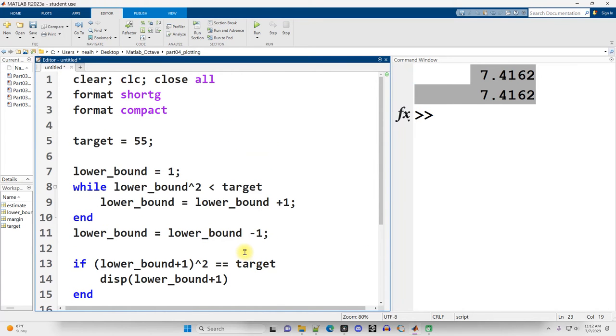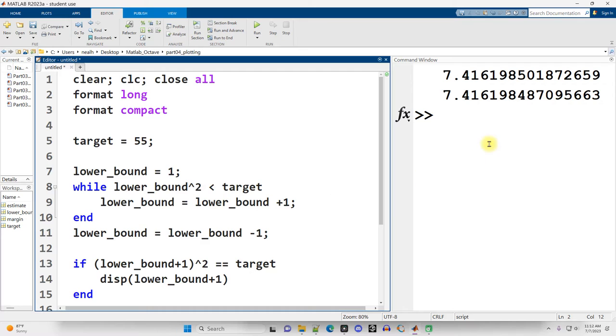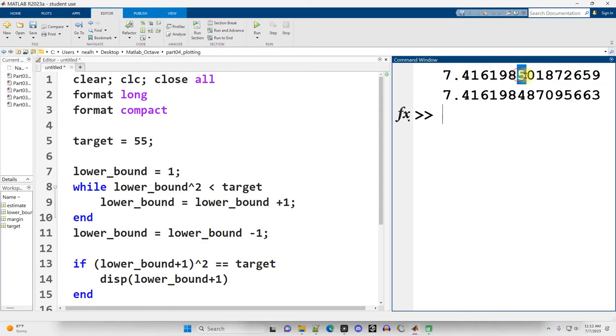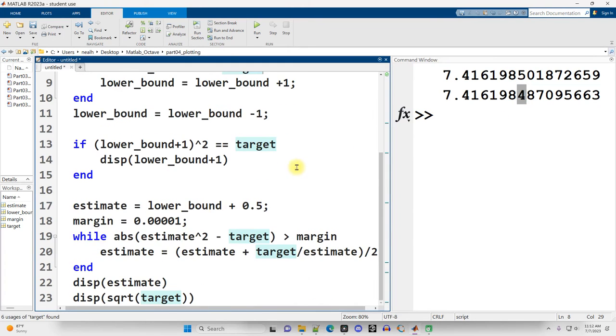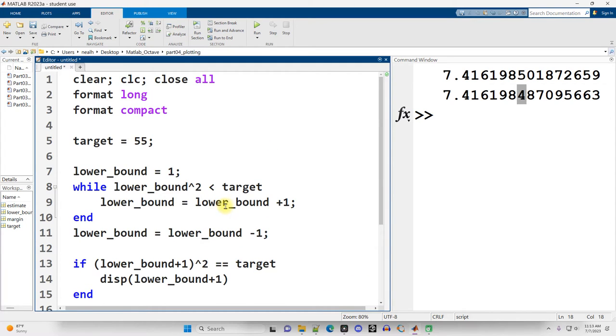Now, we should probably do some more thorough testing. And one thing that I know we can do is, instead of format short g, how about just format long? And now, if you look carefully here, you'll see when we get to this digit, we're actually not as close as the square root function gets. But we could use our margin right here to improve our accuracy. I'm not going to worry about that right now. I'm going to worry about moving this code that I've written into a user-defined function and how we do that.